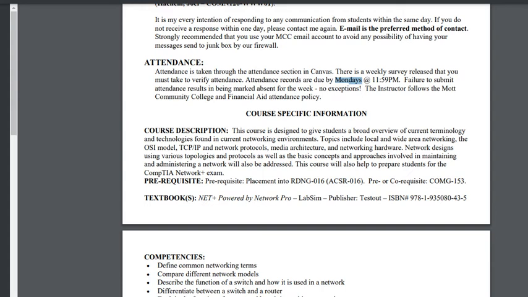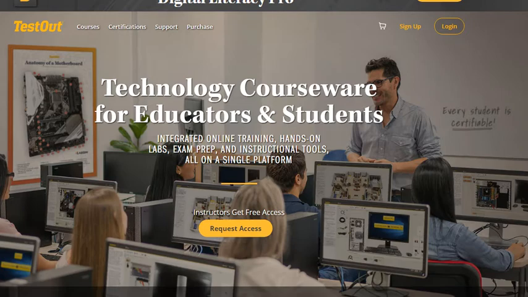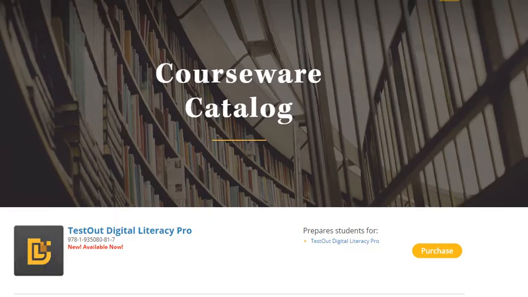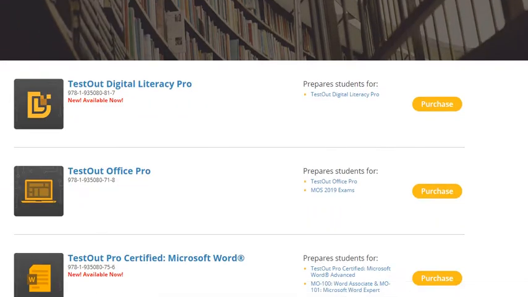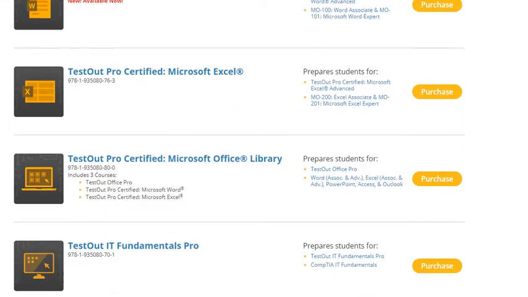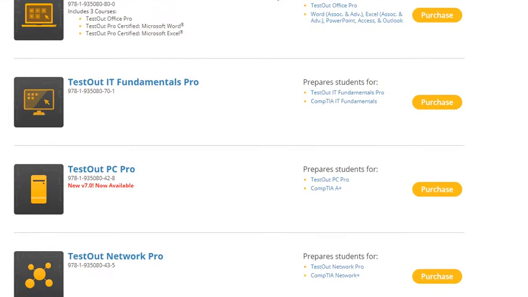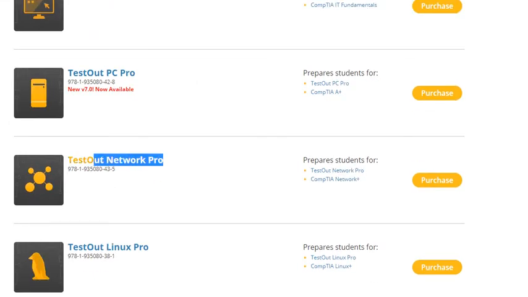What you'll need is a lab sim from TestOut, which you can purchase from the bookstore, or you can purchase it directly from TestOut. If you're planning on doing so, please contact me as soon as possible. I'll try to help you out getting some type of discount from them. So this is the one that you'll need.